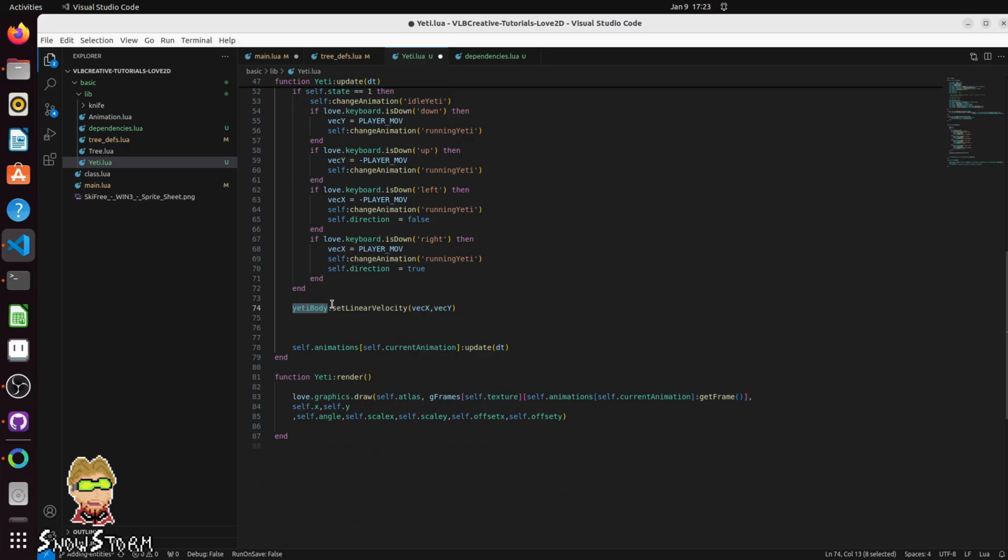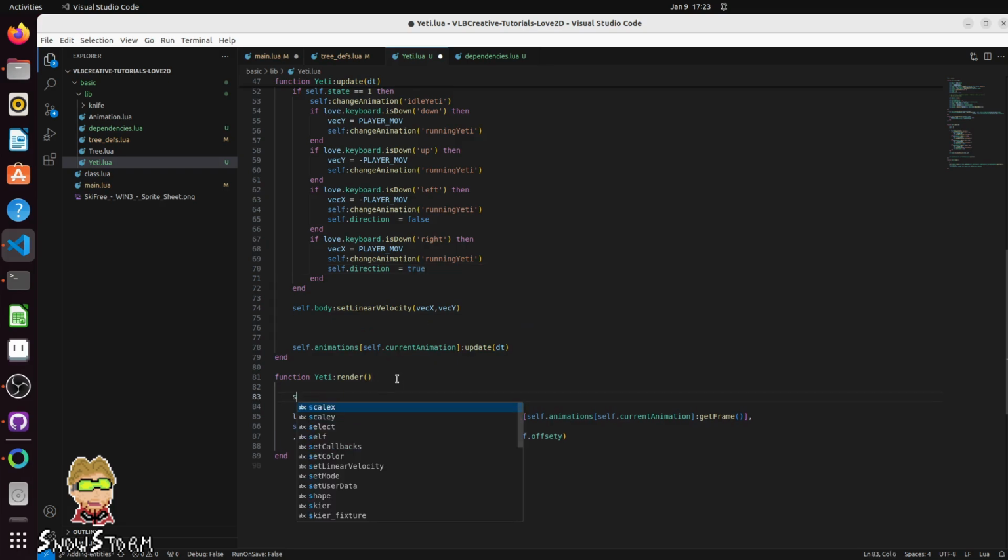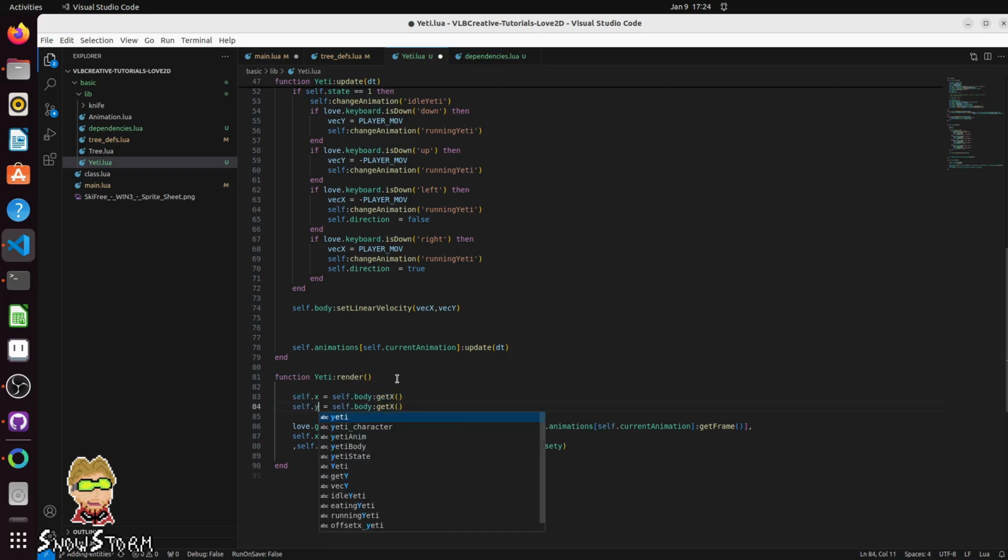Because the Yeti is moving, we need to update its body velocity. And the Yeti body is now the object's body, so we just have to do self.body. Now that the body is being updated, we need to update the x and y values of the Yeti object. So to do that, we just do self.x, and then we get the x value and the y value from the body. So here, we're just updating our x and y values.